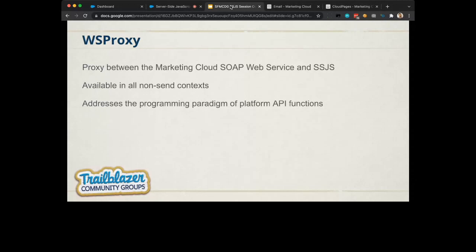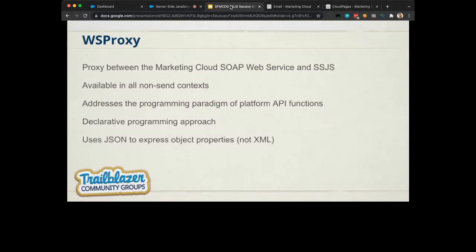WSProxy is specifically designed to address the limitations of the SSJS core library functions and the programming paradigm of platform API functions, as it enables a declarative programming approach, which means that the object simply instructs on what needs to be done rather than how to do it, which is a welcome departure from the API functions, which follow a strictly procedural approach. WSProxy uses JSON, or JavaScript Object Notation, to express object properties instead of XML, which is the markup language used by SOAP. Additionally, you can use the object to impersonate other MIDs in your business unit and also other users, for example, based on their permission set. We're going to actually be using WSProxy in one example use case today.